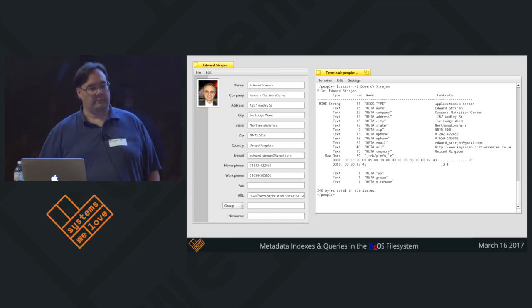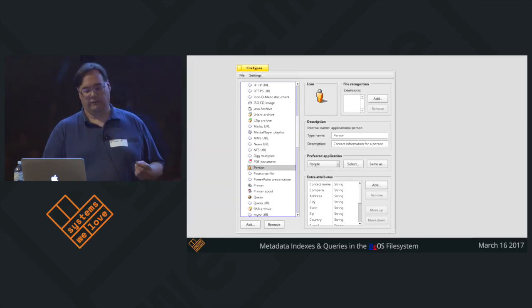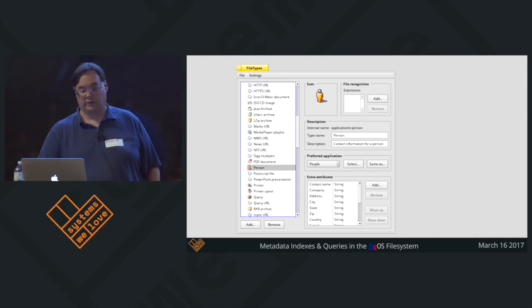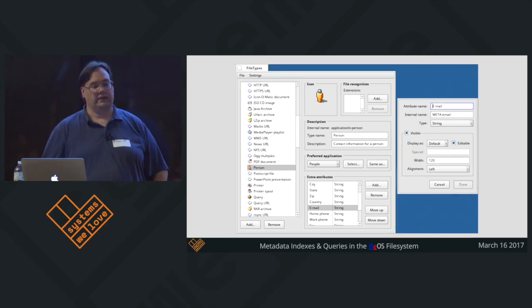When an application is installed on the system, it identifies to the system the MIME type of the files that it will work with, along with the types of attributes that it can be expected to manipulate. And so in here, this is the File Types system preference panel. Here you have application/x-person as the MIME type associated with someone's contact information. And you have the list of the extra attributes associated with it there, the standard things like email address, state, zip code. And so you can edit those.